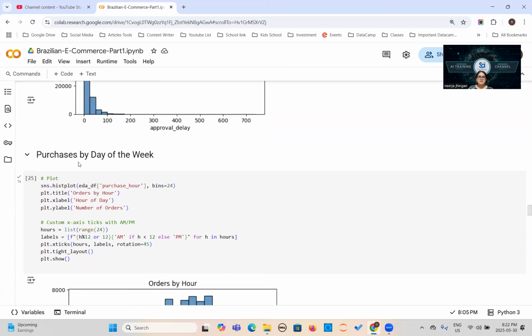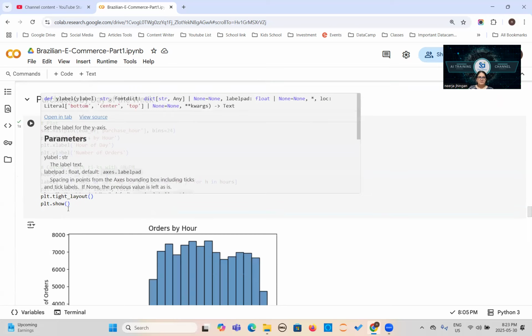And then purchases by the day of the week. On which day most of the customers are buying the product. Sometimes people are buying in the evening hours, some people are buying at the weekend, monthly, bi-weekly, it depends, right? So now we will plot, here we will use a histplot again, purchase hour, order by hour, hour of the day, number of orders.